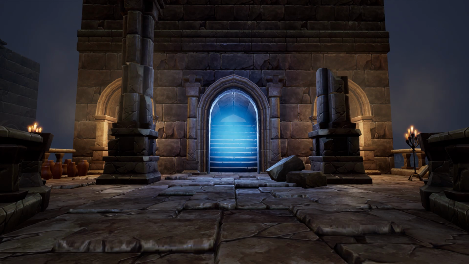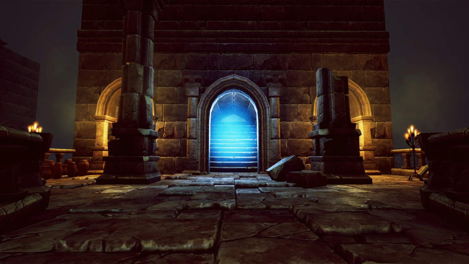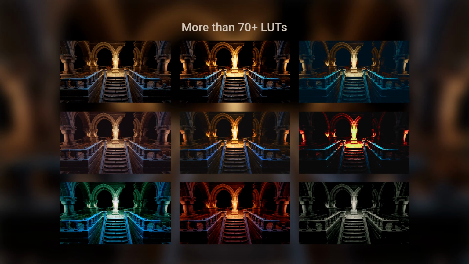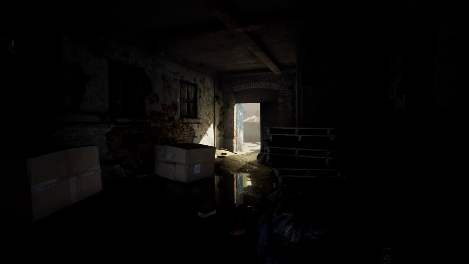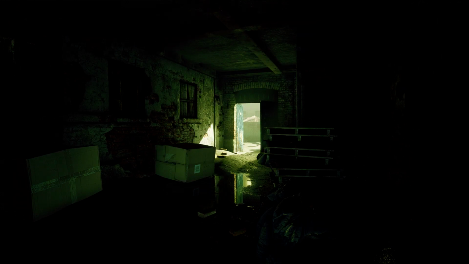Elias Wick LUTs is a flexible set of lookup tables that can be applied to post-process volumes and cameras to achieve truly unique visuals for your projects and games. With a collection of more than 70 meticulously crafted LUTs, you can effortlessly enhance the mood, atmosphere, and overall visual aesthetic. Whether you're a professional photographer, filmmaker, or game developer, these LUTs will empower you to achieve consistent and visually stunning results across the entire body of your work.